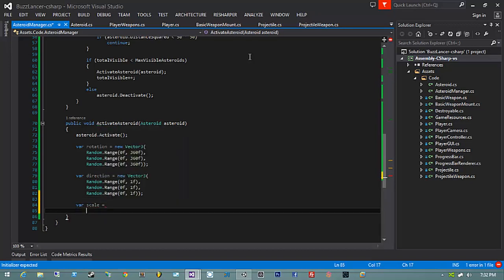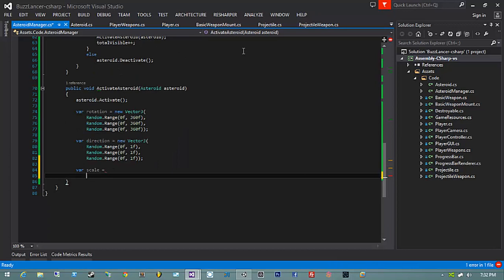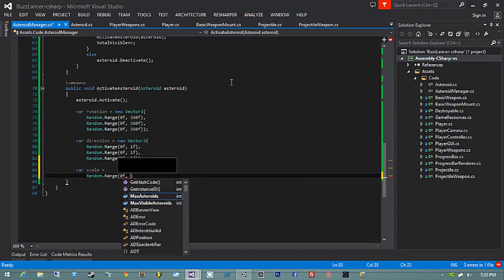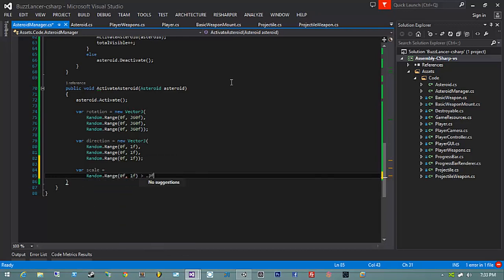I want there to be two different scale calculations depending on a particular probability. So what do I mean by that? Well, I want roughly 30% of the time to create a really, really big asteroid, and 70% of the time to create normally sized asteroids. So how do I do that? Well, we can do that with a simple ternary. I can say random.range 0f to 1f is greater than 0.3f.